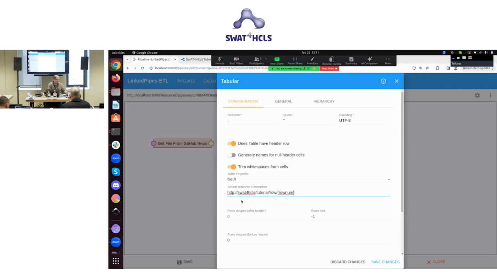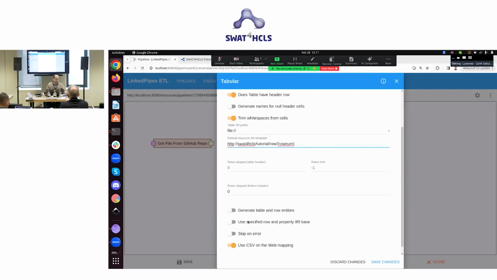Yeah. So what happens now is for every line in that CSV, it will create a subject called SWOT for HCLS tutorial row 1, 2, 3, 4, 5. And then it will link it to the columns and cells for every row. It will generate triples from each one of those. Okay? There are more options below.